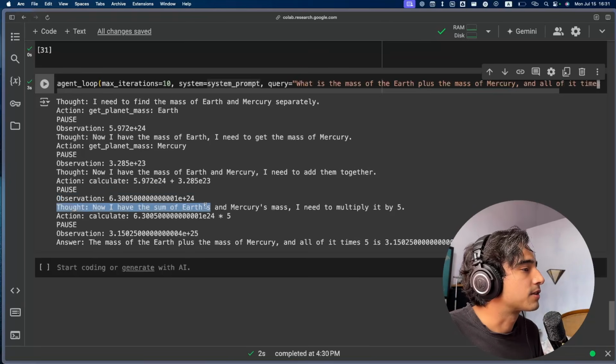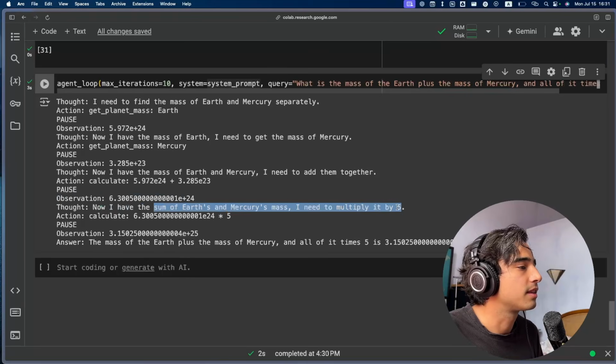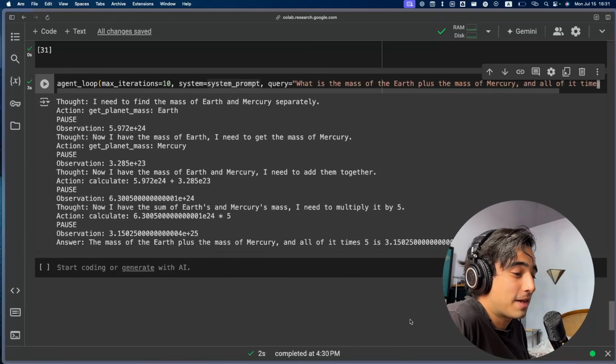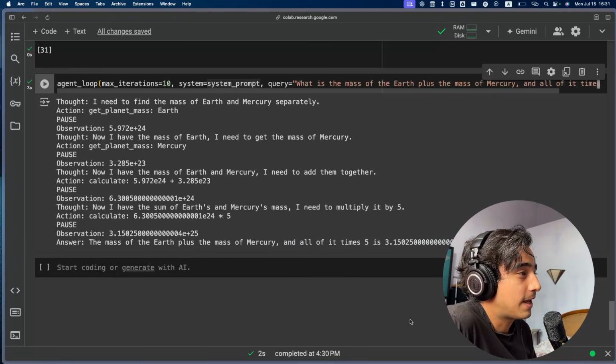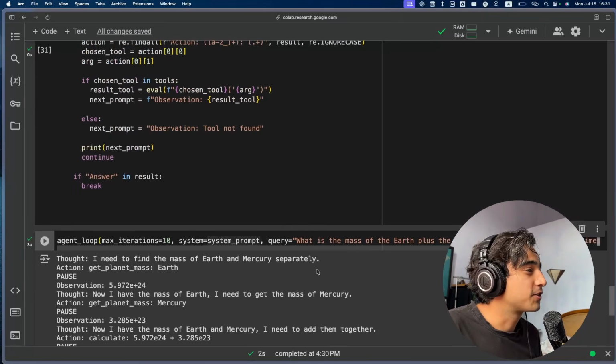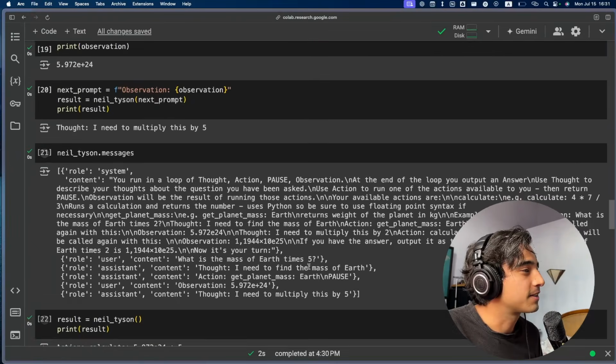Next thought is now I have the sum, I have to multiply it by 5. Executed this, got an observation, and then we have the final answer, which is the mass of the Earth plus the mass of Mercury, and all of it times 5 is this. So, well, we have successfully created our agent. Congratulations for getting all the way here. It was a really fun trip, and I hope you enjoyed it.